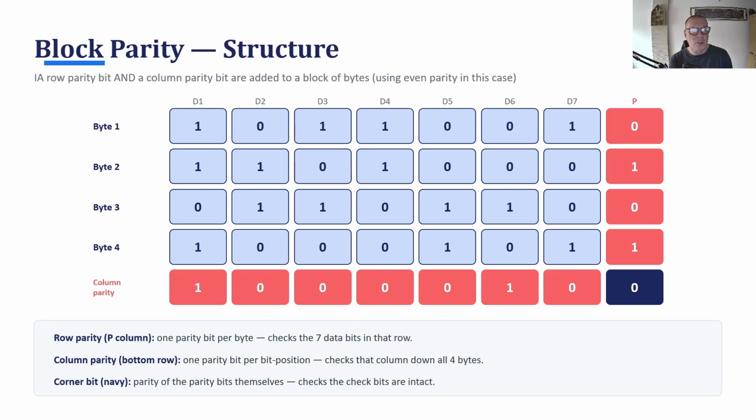But we do the same for columns as well. So if you look down D1, we can see there are currently 3 bits in that column, so we need to add a 1 in the parity bit for the column to make it even. And we do that for all the rows and all the columns. And the corner bit in navy there is the parity of the parity bits themselves. So you can see that if we count up all the row and column parity bits, we've got a total of 4, which is even, so we don't need to change that. It stays 0.